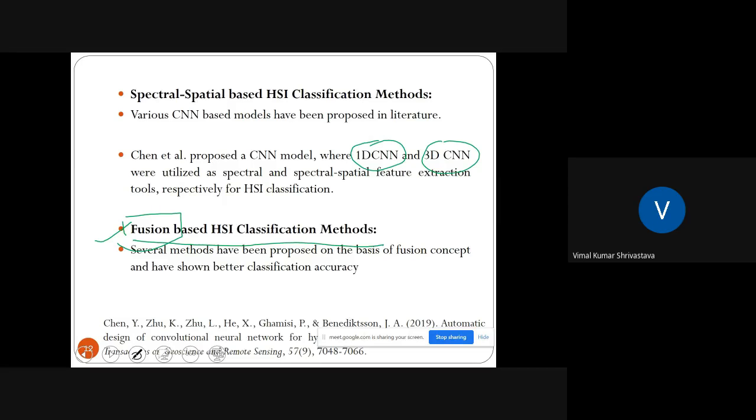What is fusion based? People have come up with different ideas. For example, why not extract spectral features separately using CNN or any other method, and spatial features separately using CNN or any other method, and at the end join all the features, spectral features and spatial features, and classify. So this is one kind of fusion, and there are a lot of other fusion methods in the literature.